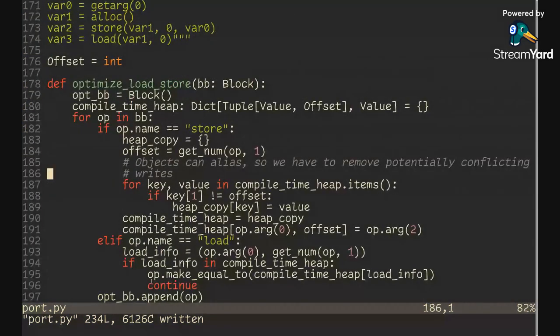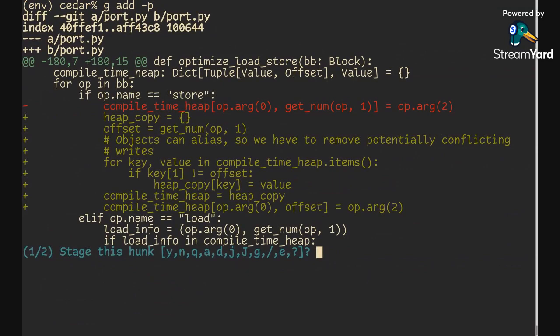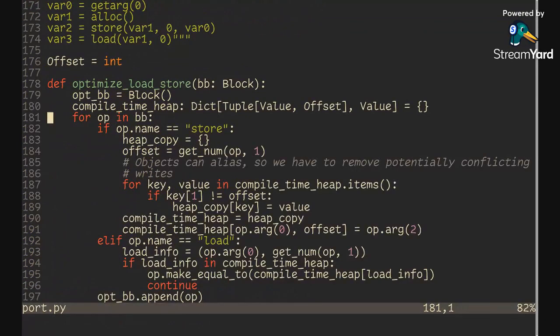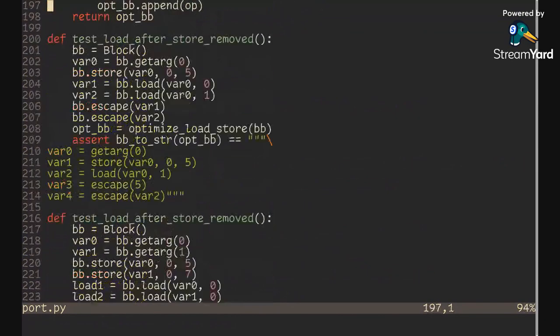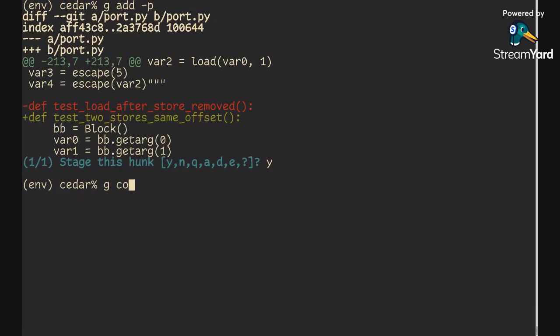Right. Let's make a commit. Yes, please. So we've done this complicated thing. We've added a test. Phenomenal. Oh, that's a great point. There are tests with the same name. So let's call this two stores. Right. And actually, you know what we should do? Please commit this first, but then there's another test we should write.